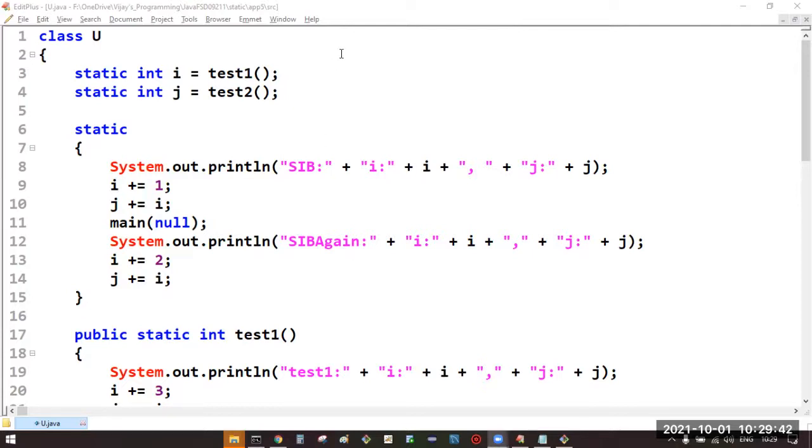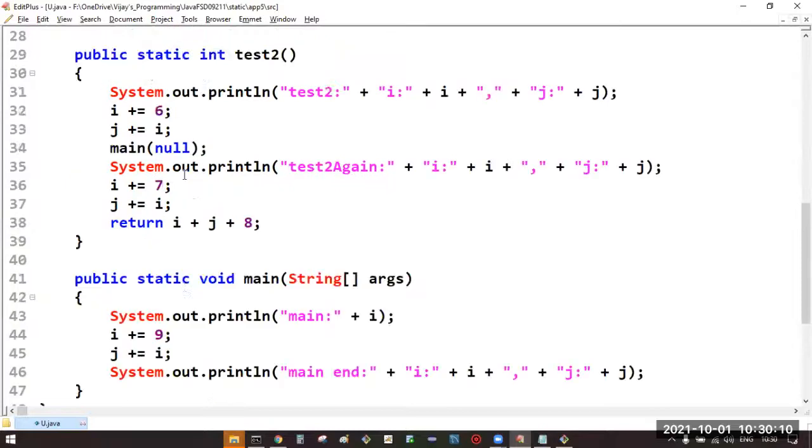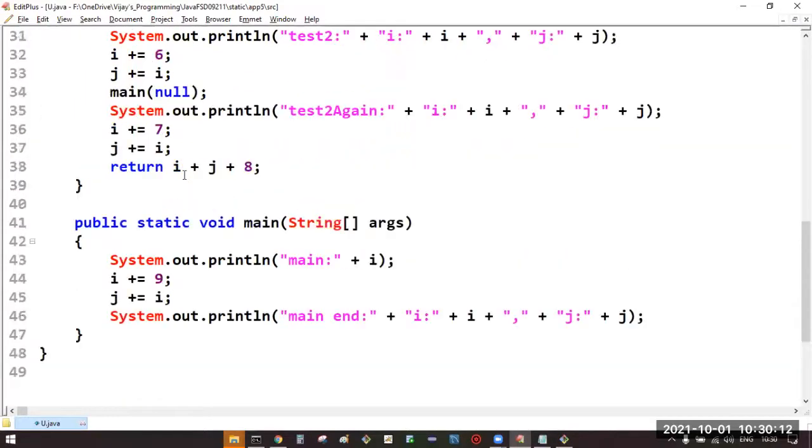Sir, this is a little bit confusing. Test one. See here, we know already what this one is, right? I plus equal to means what? Current value plus thing. Then J plus equal to means what? J plus I. J is equal to J plus I. What is the confusion here?